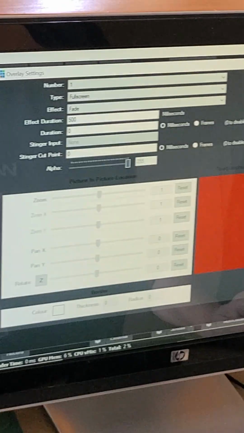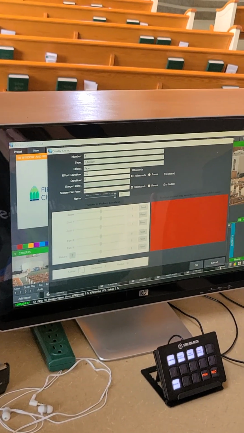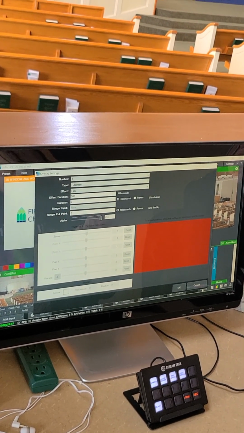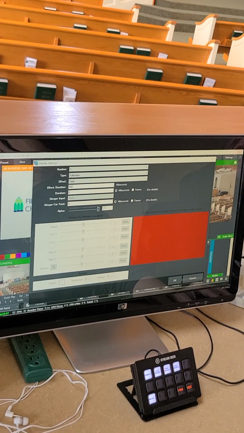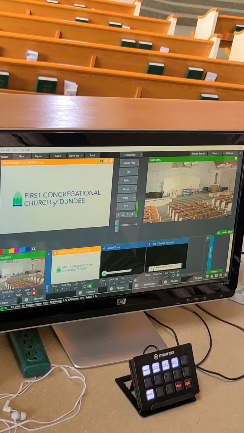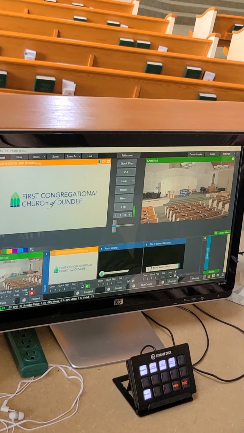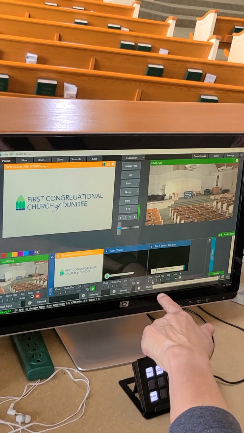So here's overlay. Now you have 4 overlays. You can put 4 things up at one time if you'd like. Now usually what we have at our church is we have a corner bug, which is that little logo in the corner that lets you know what you're watching, and it just sticks there forever. And then the rest of them that we have are our lower thirds.